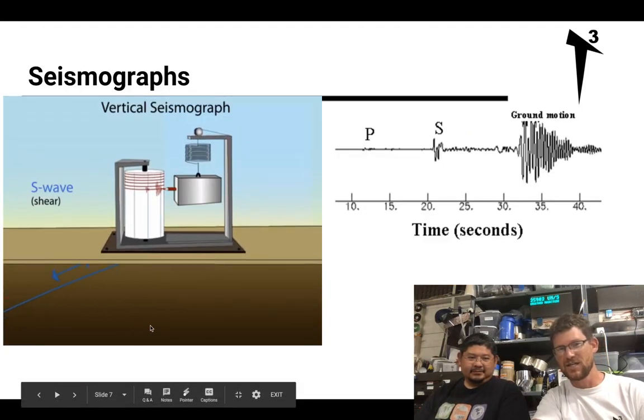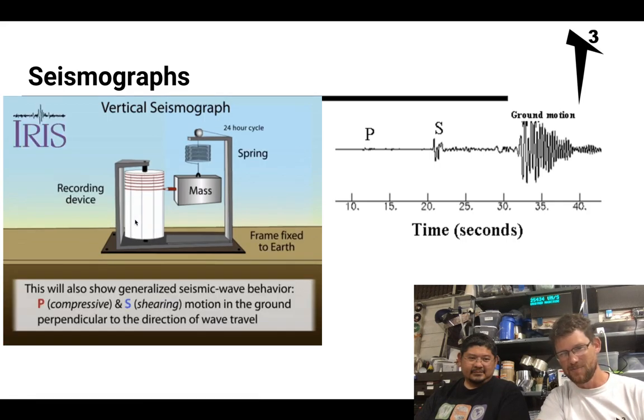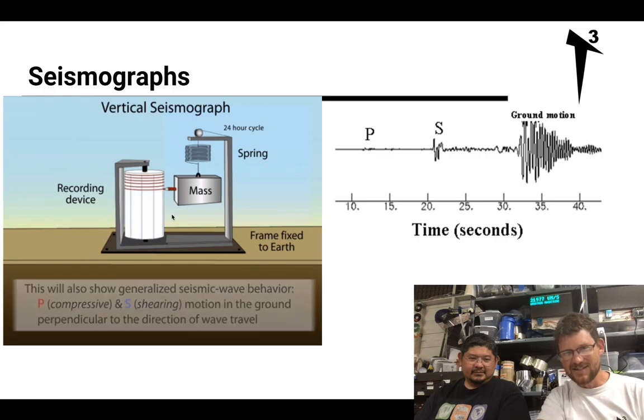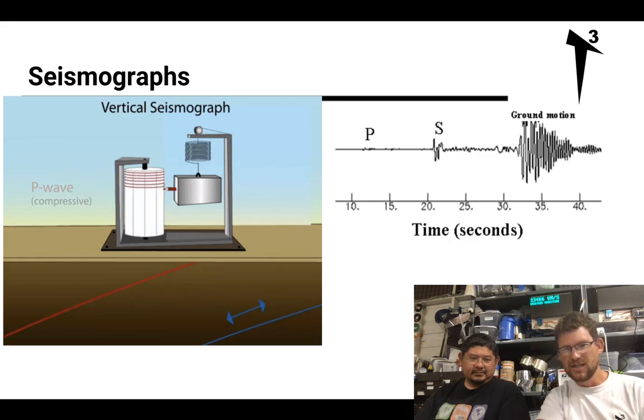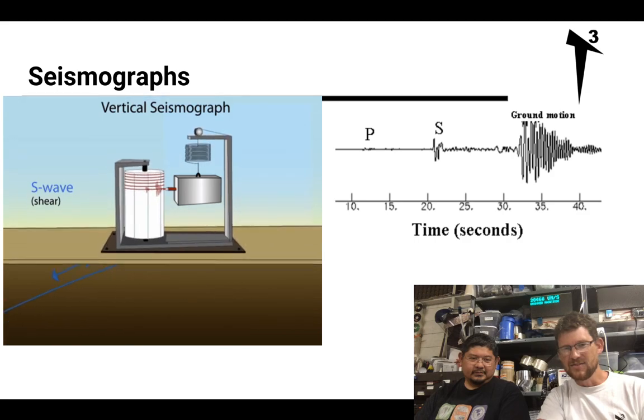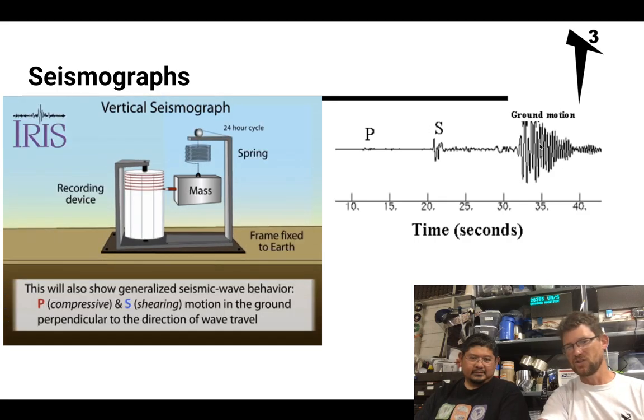We'll take a look at what a graph looks like. Here's a seismograph that I found on IRIS, and notice the mass that wiggles when the Earth moves. So boom, you get your first P wave motion, and then we get our S wave motion right after that, and then we get even more ground motion that occurs after that, which goes along with it.